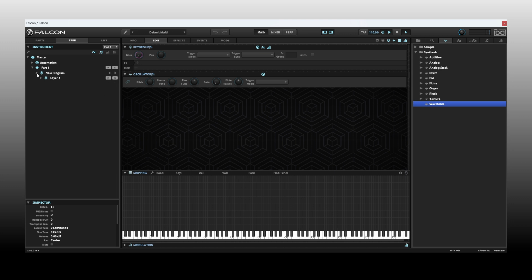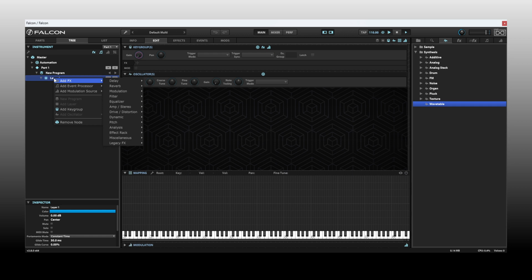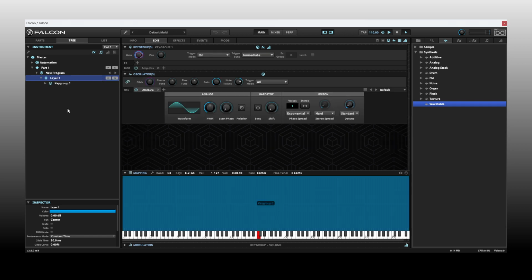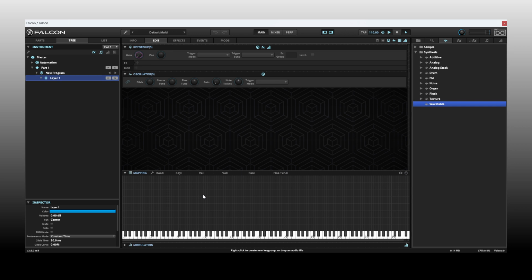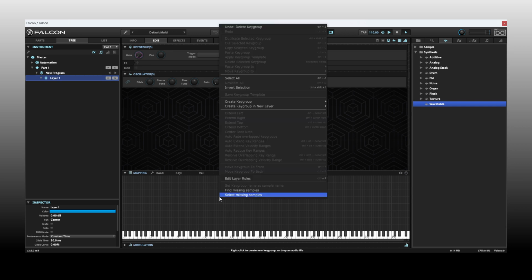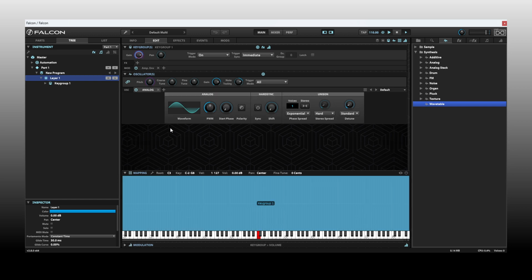Now if we're working in the tree view, we have our layer here, and we can also right click on this and choose to add key group, and this is going to by default add an analog oscillator with our sine wave loaded up. Let's again delete out this key group. Now we can also right click in the mapping editor and come up to the top and create key group. We can choose between whether we'd like a sample template or the synth template. So I'll go ahead and click on that. And now again, we have our analog oscillator with the sine wave.